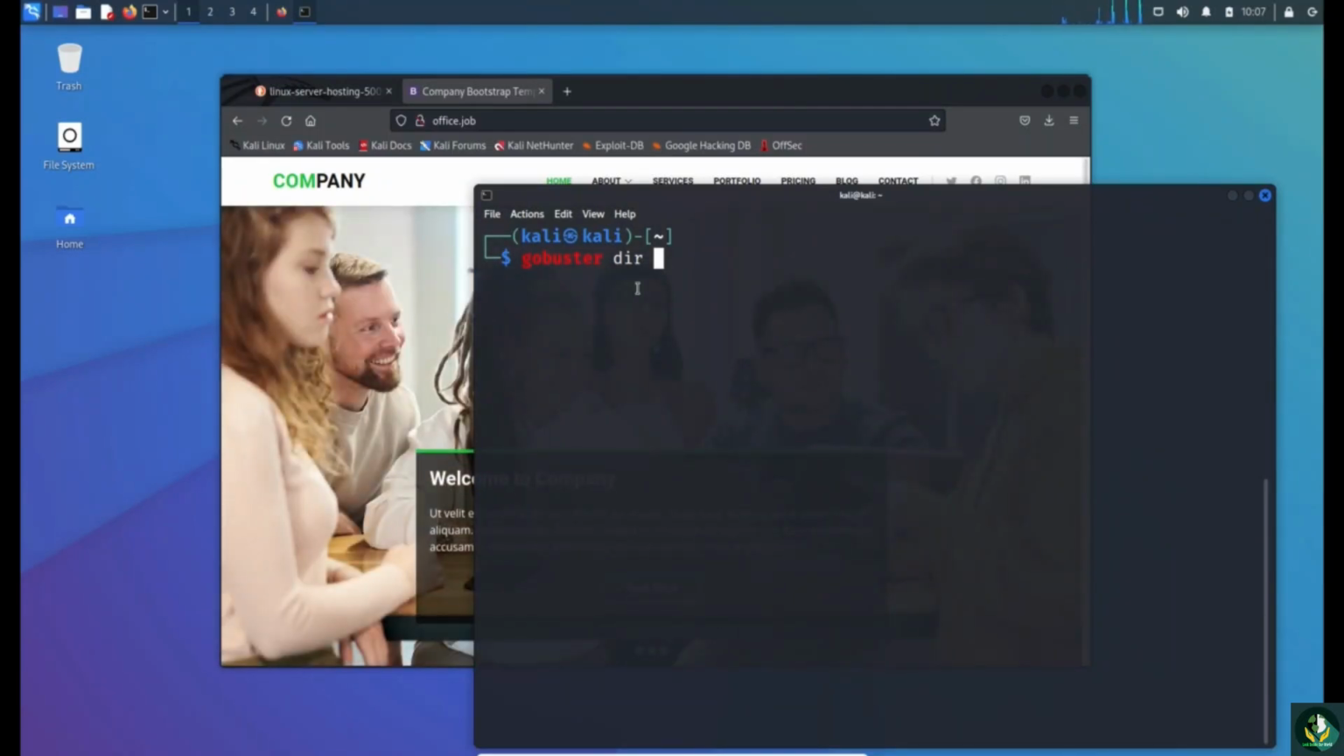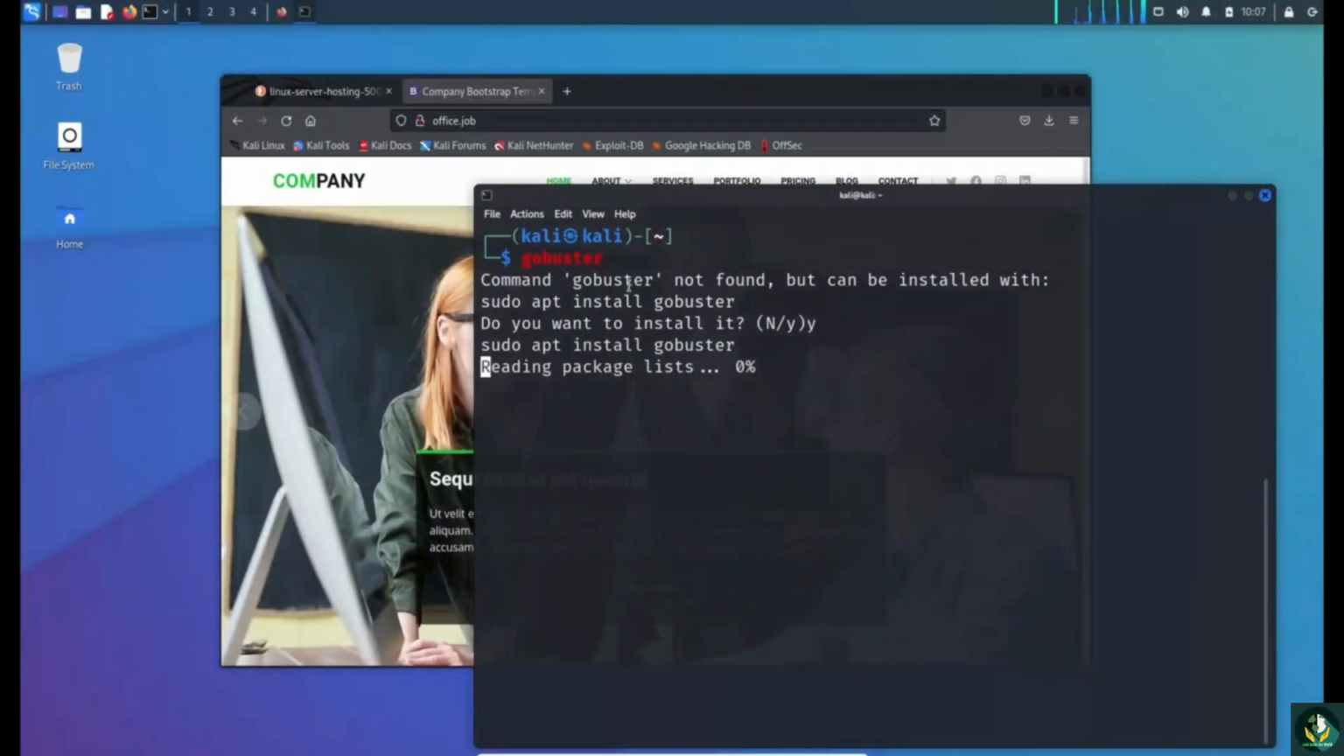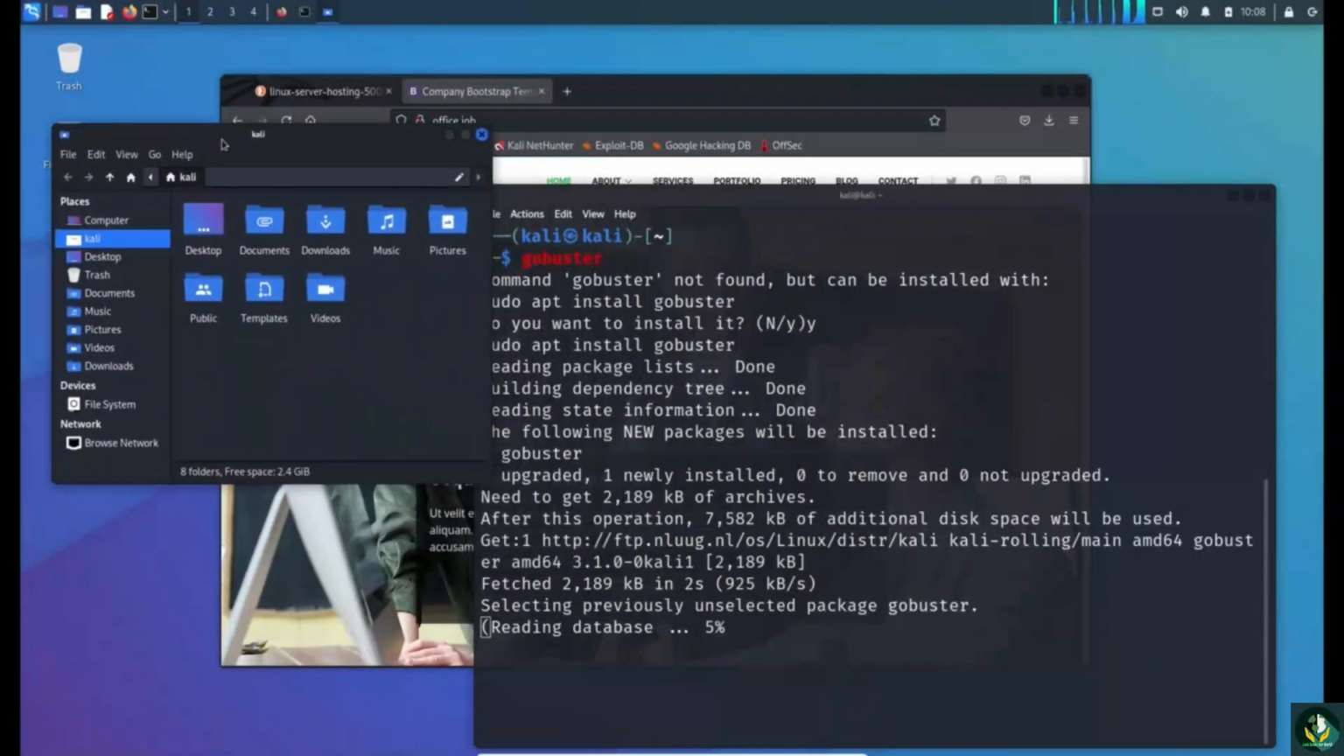That tries to find hidden directories using a word list. So if I just type GoBuster, you'll see we need to install it. So press yes, and it will install it. GoBuster is using a word list that is included by default in Kali Linux. Many word lists are included in Kali Linux.